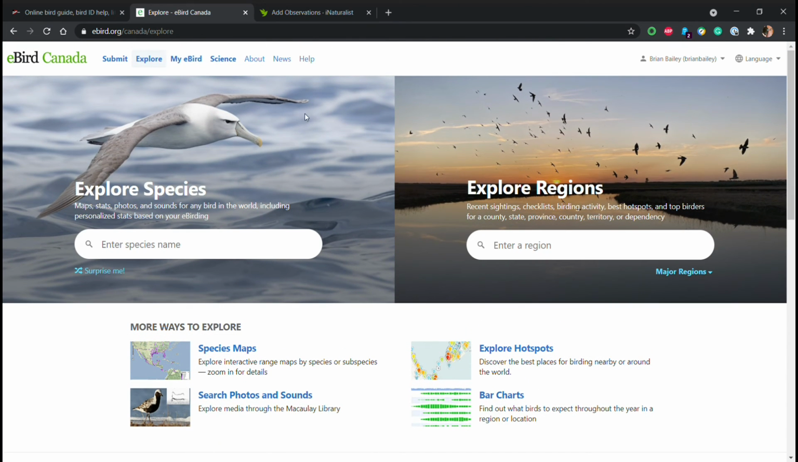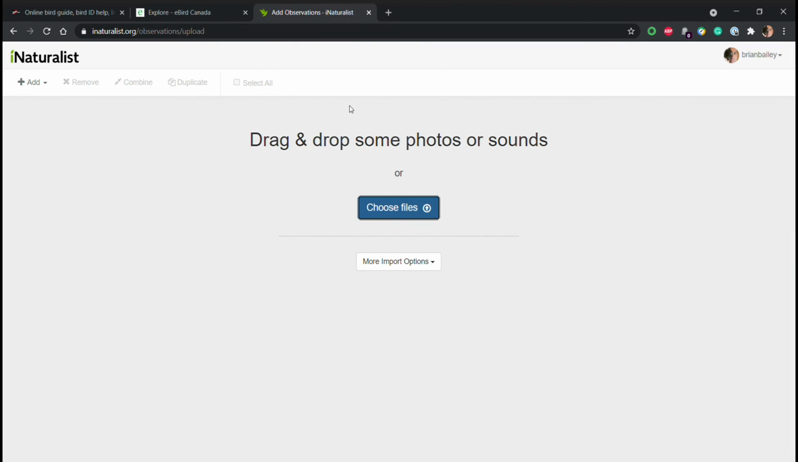It's an amazing resource, and it's a great thing. Once you get past the beginner level, it's a great way to record your bird sightings. It will keep track of everything that you've recorded on eBird, and it'll make your lists for you. So it's very handy that way. The last one that I want to look at is called iNaturalist.